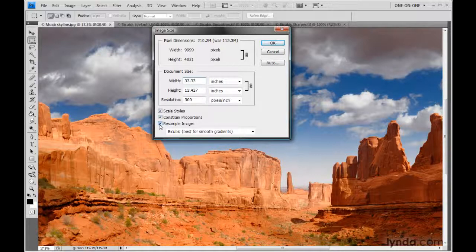As soon as I turn off Resample Image, I turn off all the checkboxes. I turn off the interpolation algorithm down here, and I also turn off my access to the pixel dimensions, and I'm left with just the document size, the print size values. Then I would change the width value to 45 inches. Height and resolution are both going to change in kind. Height's going to go up along with width because I'm increasing the size of the image and it's remaining proportional.